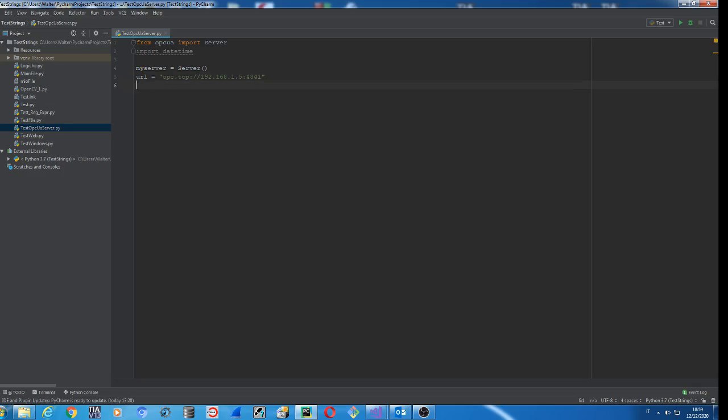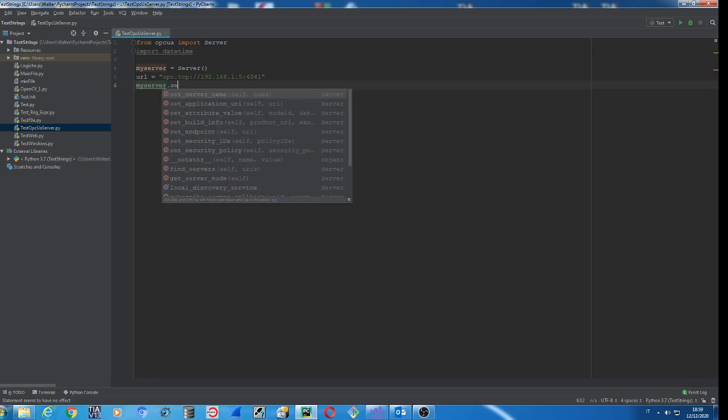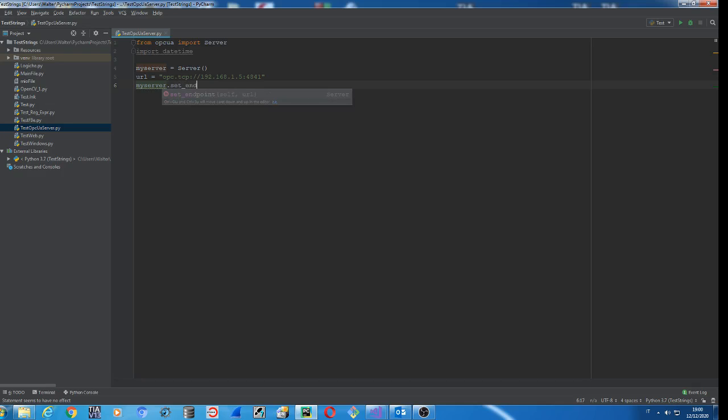The second thing is to set this endpoint, because this URL will be an endpoint for a client. When we finish the server, we will use a commercial OPC client, and then we use this endpoint. My server object dot set_endpoint, the parameter is the URL. This is important.